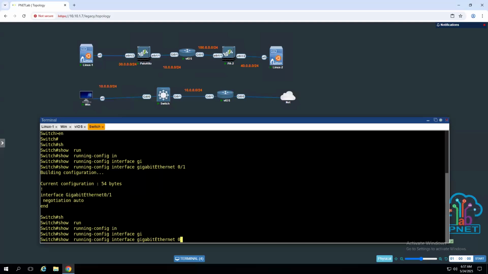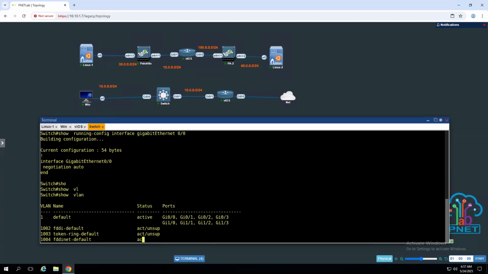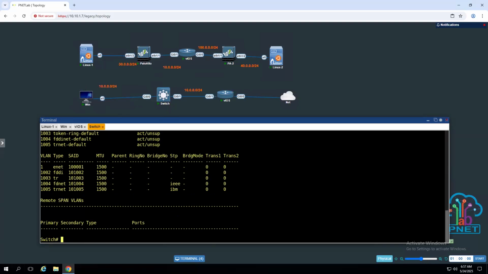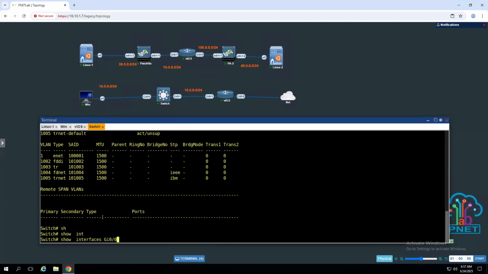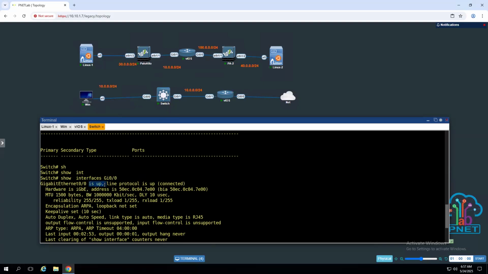GI0/0. It's a very simple connection for my SSL testing. So I didn't do anything. If I give show VLAN, all are default for this switch, and this is the interface that's connected to the PC. You can verify this by looking into this. Both your line status and protocol status should be up and running. Your protocol is up, line is also up, connected.